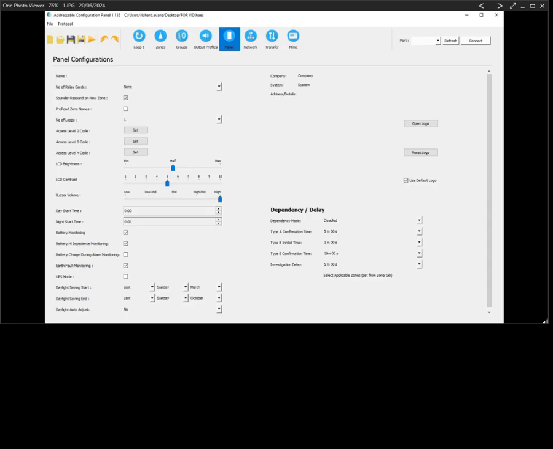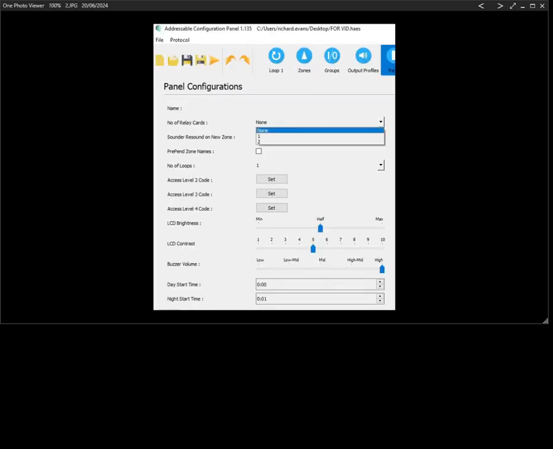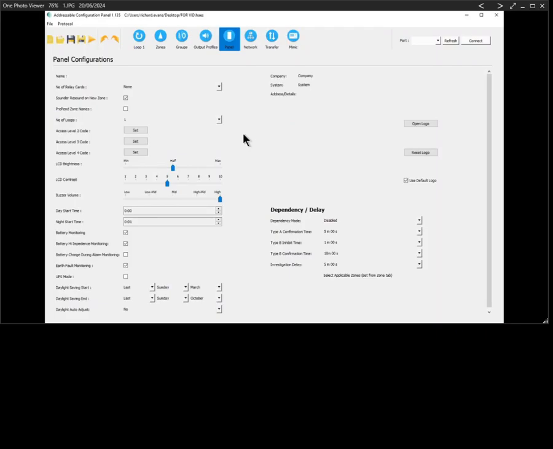Starting over the left hand side, the first option is number of relay cards. From here you can choose 1 or 2 or none of the relay cards fitted. These are the extendable 8-way relay cards. The default is none. Below that is the sounder resound on new zone option.